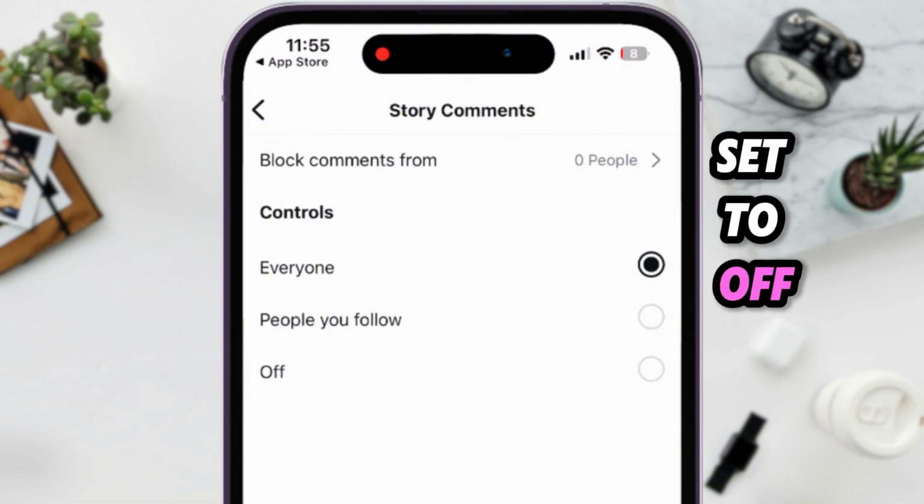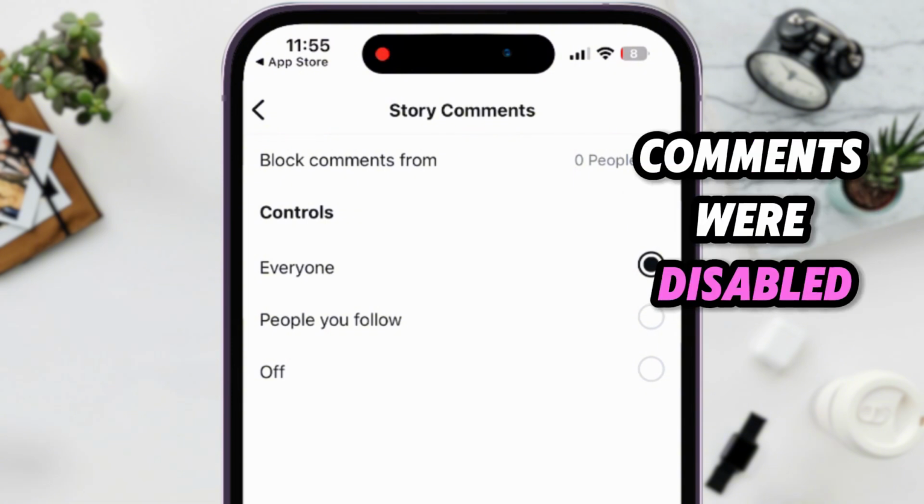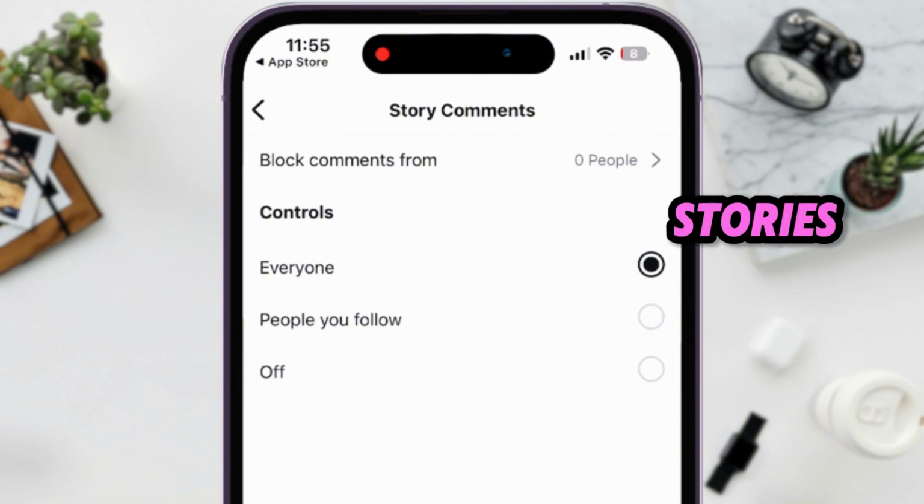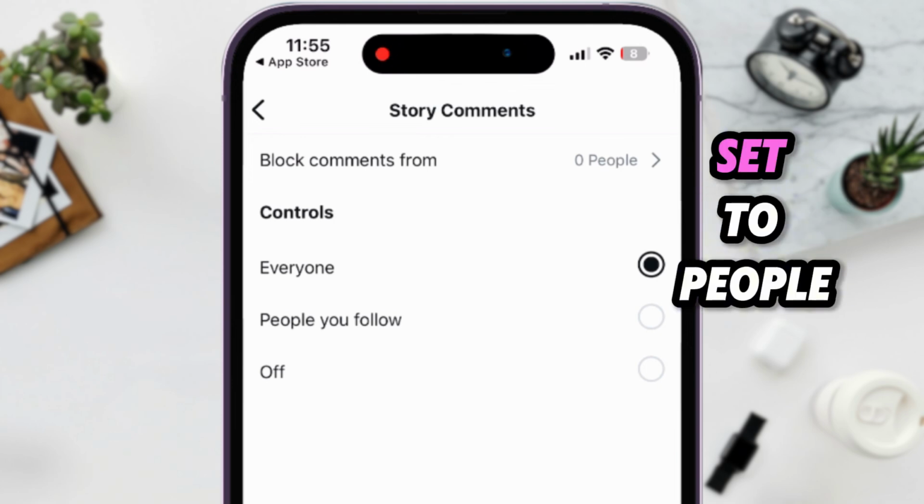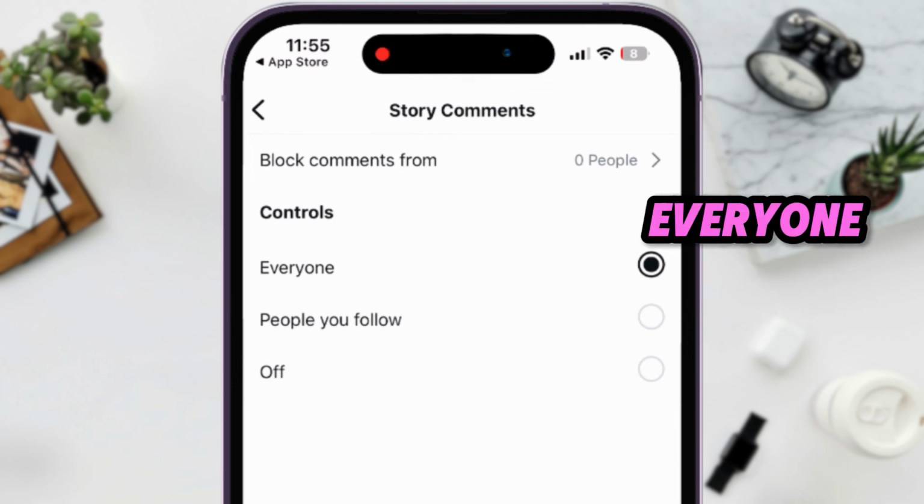If it was set to off, then the story comments were disabled, and that's why no one could comment on your stories. So just make sure that it's either set to people you follow or everyone.